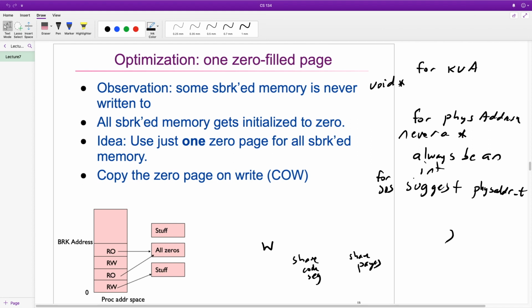In fact, let's make it even simpler. Let's talk about read-only 0 pages. So let's say in your address space you had some 0 pages that were read-only. Now, why we have them, I'm not sure. But they're 0 pages and they're read-only.